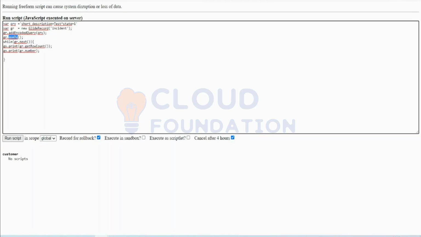So let's come back. In the encoded query, we need to pass the filter conditions in a variable initially, right? You save the filter in the variable, and then you pass the variable in the add encoded query method. If not, you can directly also copy paste this into addEncodedQuery, like this.